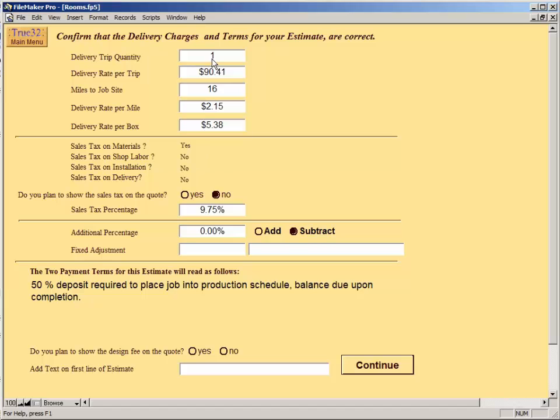This is basically giving you the opportunity to review. Is it still just one trip to the job site? Is it still 16 miles? Has something changed in that, or do you need to maybe change some of these rates? The cost of gasoline's gone up. Maybe you want to change your per mile rate a little bit. Again, this is not something you normally need to change, but it's a reminder: is it still one trip? Tax rates don't change day to day, but it is a reminder.